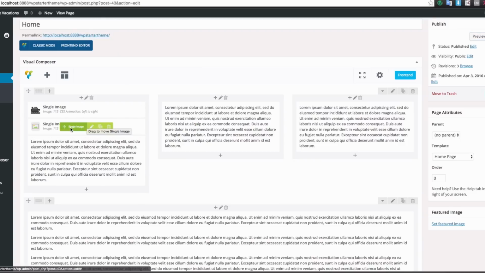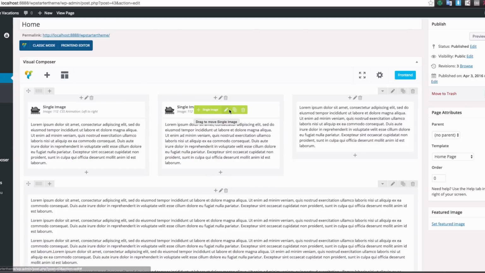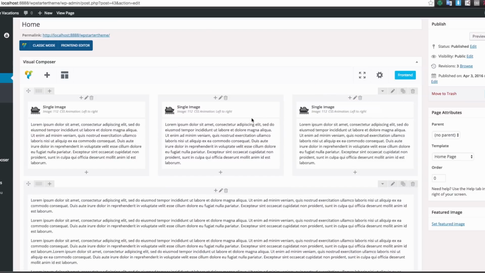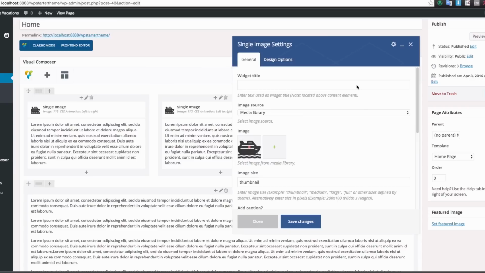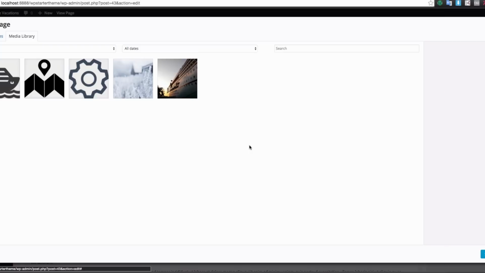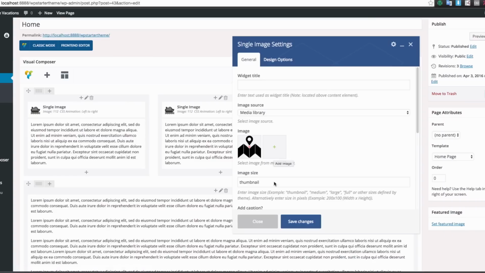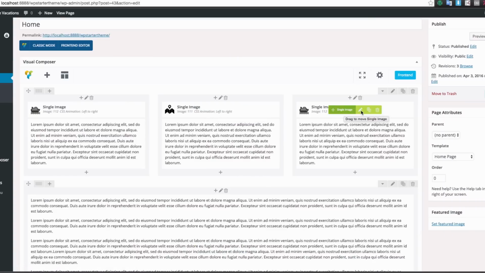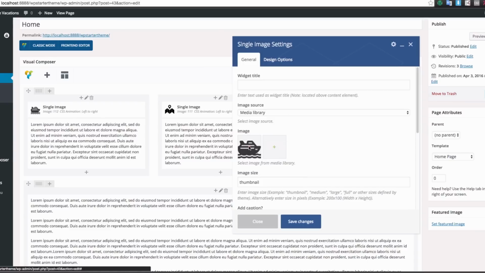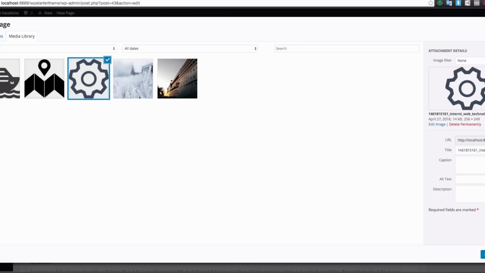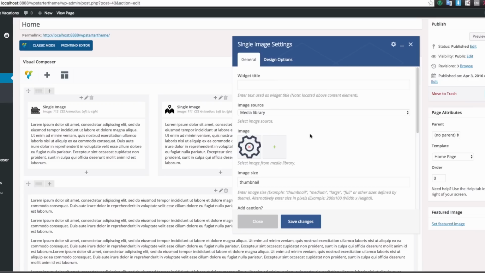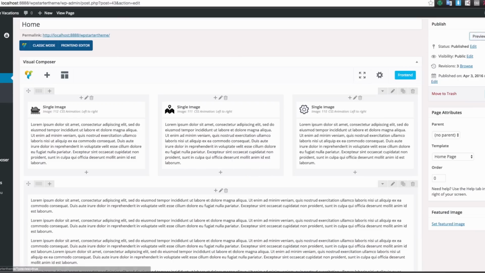I'm going to duplicate this one, and I'm going to drag it in here. Duplicate and drag it. All right. I'm going to click on the little pencil right here, and I'm just going to change the image. So I'm going to click on this red cross to remove the image. I'm going to get this one. All right, save changes. And I'm going to do the same thing in here. Remove, select this one. All right, save changes. Let's see how it looks.